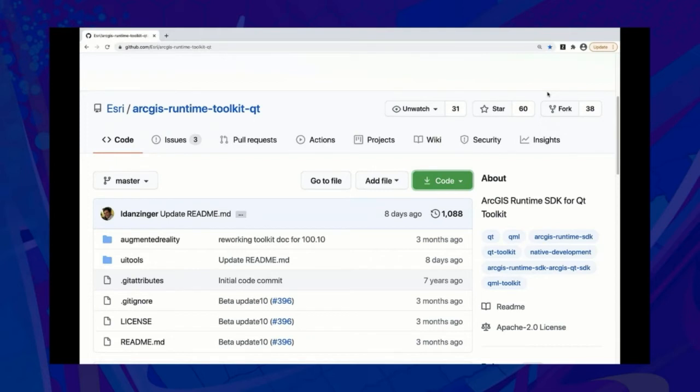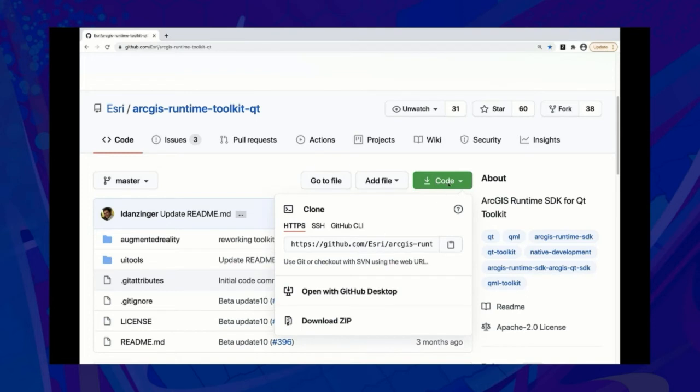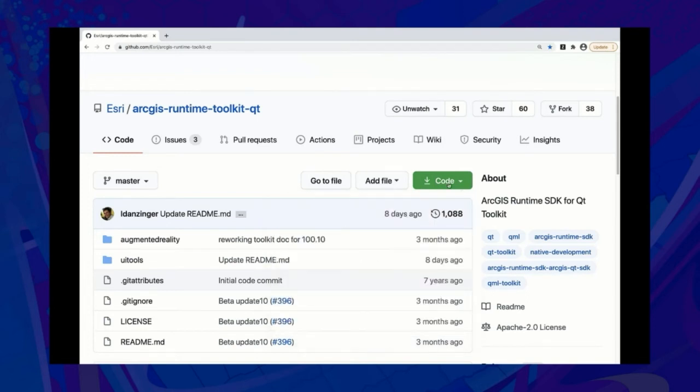So as I mentioned in the slides, the first thing you need to work with the Qt's challenge handler is the open source toolkit. So where do you find the open source toolkit? If you go to github.com, sign in with your username and password, look for the Esri organization, and then search for the ArcGIS Runtime Toolkit Qt repo. Once you get to the repo, all you have to do is just clone it. Once you clone it, you get the entire repository on disk. So I have already done it, and I'm going to show you how to get it to work.